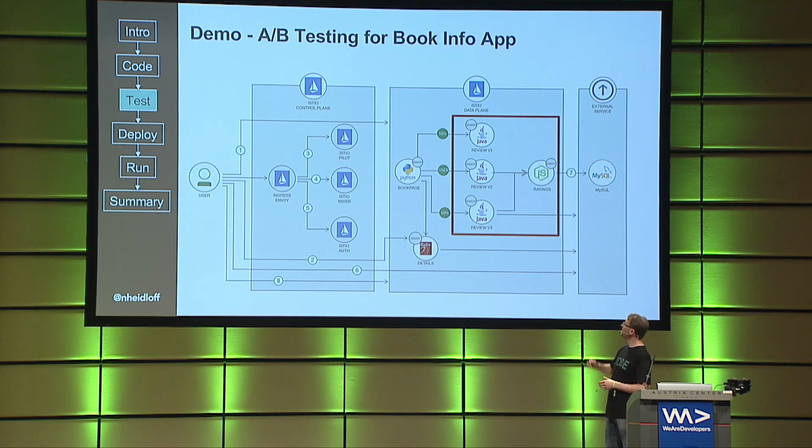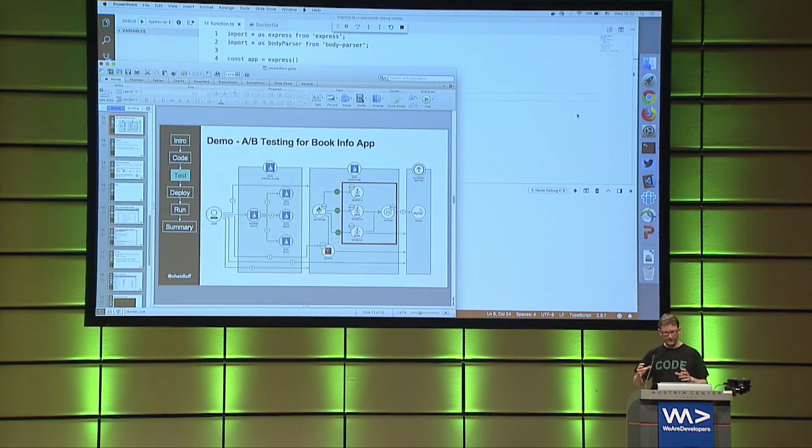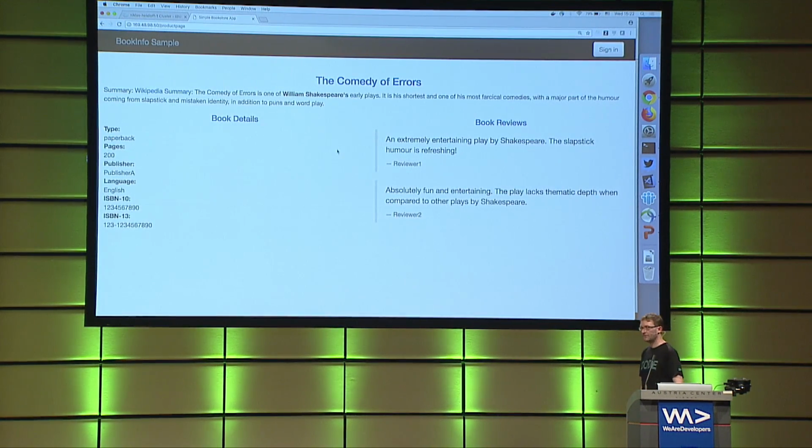It's a simple book info application, and again, I don't want to go in too much detail here, so you can pretty much ignore the whole left side. The important part is here in the red rectangle. There are multiple different services, and there are 3 versions of the review service, 1 to 3, and only version 2 and 3 invoke the rating service. Okay, so that's the only important piece of information here. So let's take a look how I can define and control which review service I want to invoke. This is the user interface of this web application.